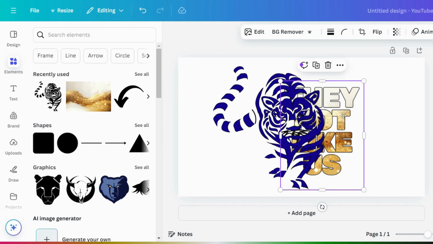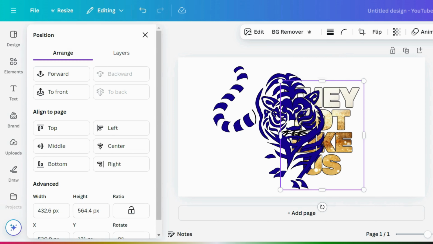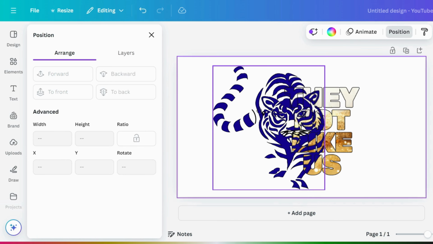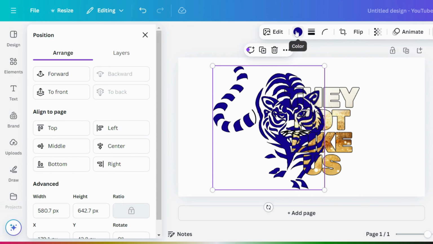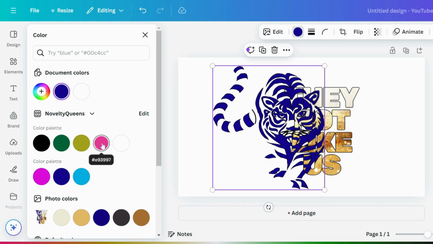Okay, so now I'm gonna just position this to the back. Okay, so I have to position it to the front. I mean, you could do it like this if that's what you like. You can do it like this and just change the color. I like how that looks. But that's not what we're gonna do today in this video.